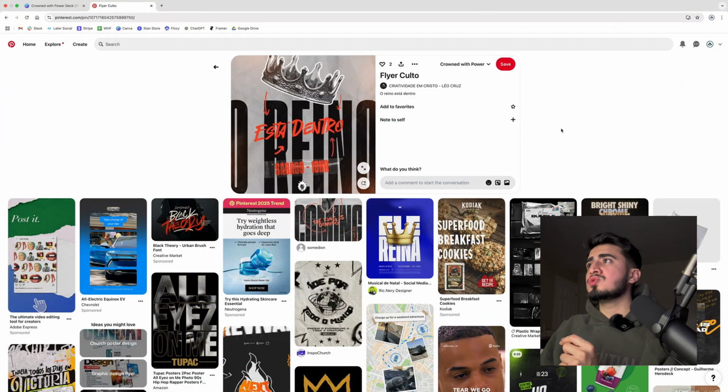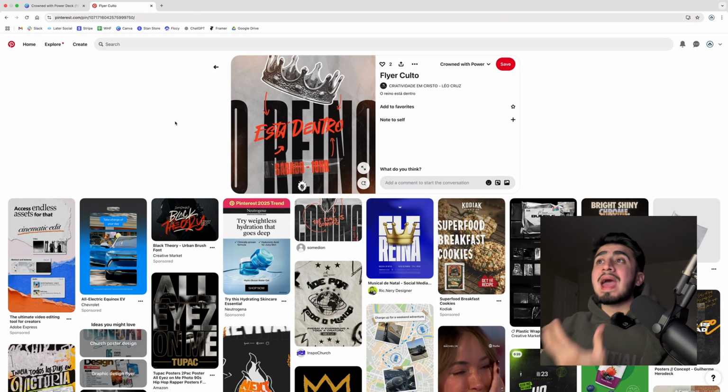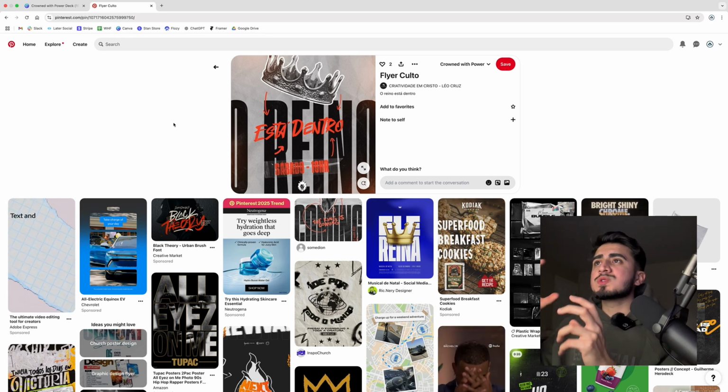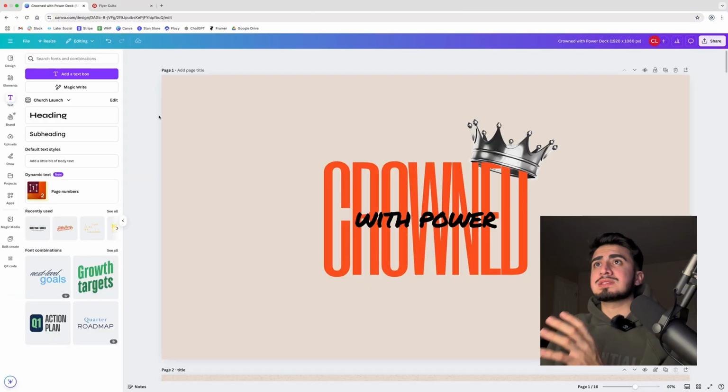Let's go back to this graphic here. The elements that they used were arrows, and I thought that added a great mix to it. And the arrows were pointed to this middle text right here. So we're going to go back to Canva.